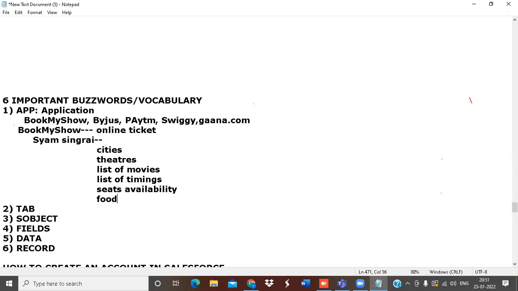Clear? So all this information I can see once I open the Book My Show application. Showing the information regarding cities, I can treat as service number 1. Theaters, service number 2. Movies, service number 3. Timings, service number 4. Seat availability, service number 5. Food availability, service number 6. Do all of you understand?